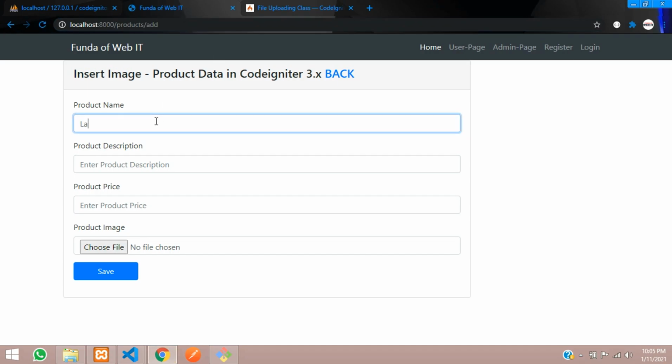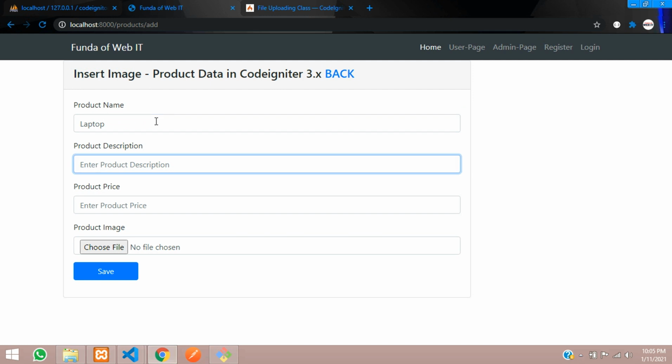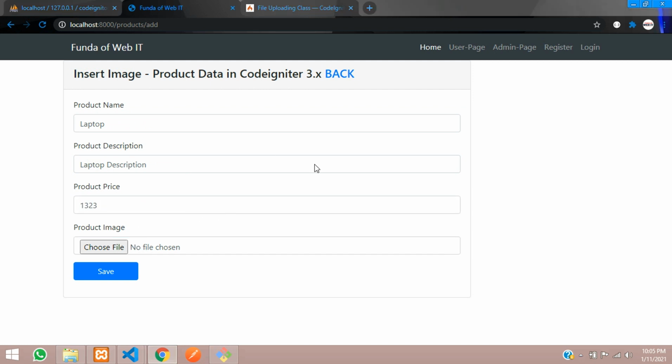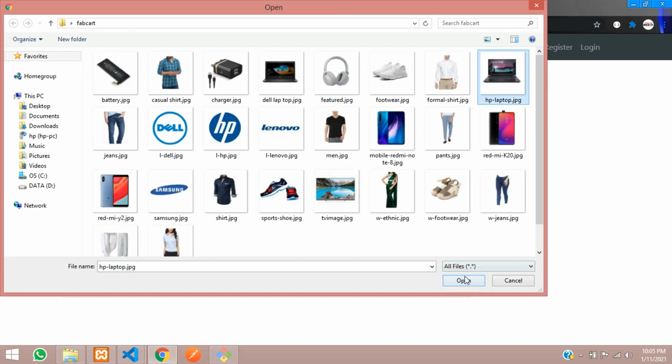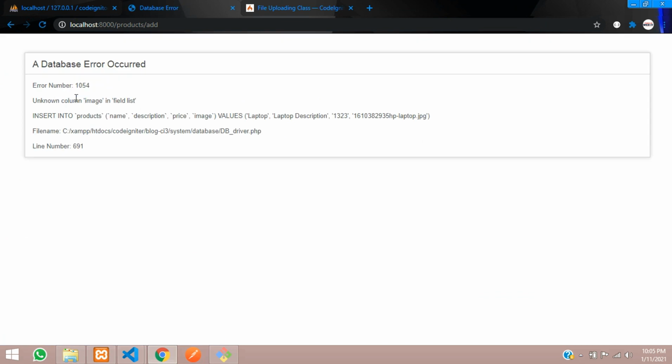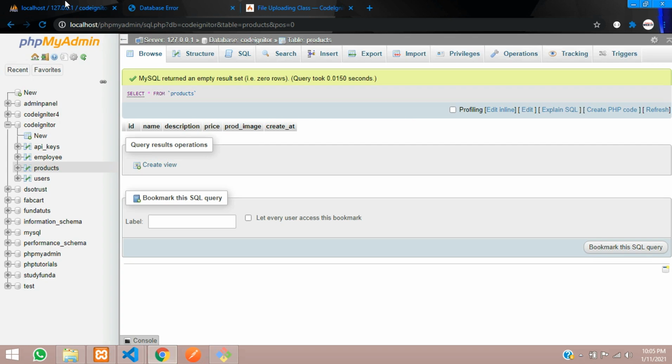So let's type laptop, then a description, I'm going to type some price, and the image which I'm going to upload. Open, and let's click on save. So image column not found. Why? In the file list, image is correct. So you can see product image is given over here.